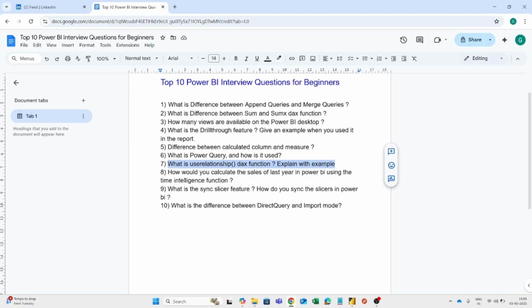Okay, so let's solve question number 7 in our list. What is the USERELATIONSHIP DAX function? Explain with an example. This is also one of the frequently asked interview questions. If you know, between two tables Power BI only allows you to create one active relationship at a time. If you try to create one more relationship between the tables, you cannot activate that relationship. Only one active relationship can be there.